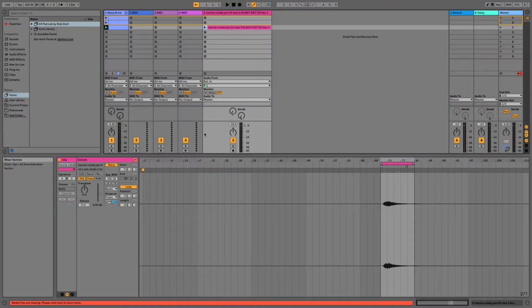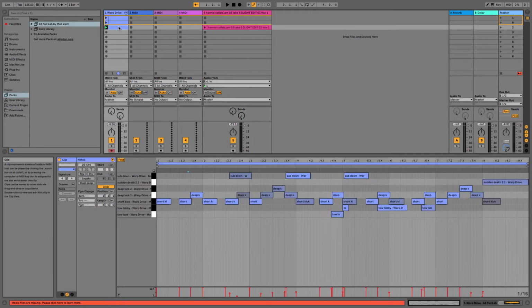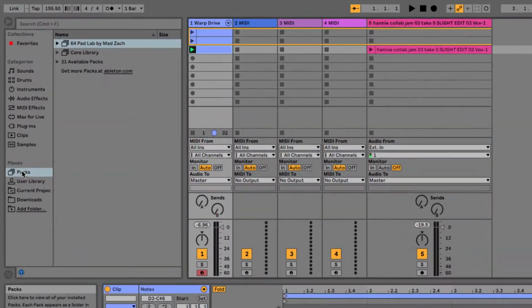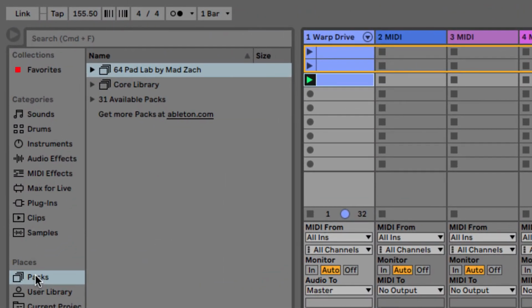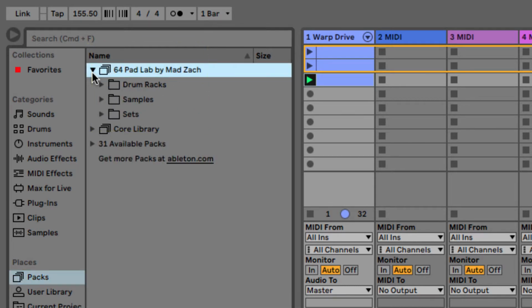Okay, so let's go over how you're going to finish up this homework and hand everything in. We said that you were going to download the Mad Zach packs, and you can double click to open that, or once you've already opened it, you'll navigate there by going to Places, Packs. Now you'll see the 64 Pad Lab by Mad Zach. Let's twiddle that down.